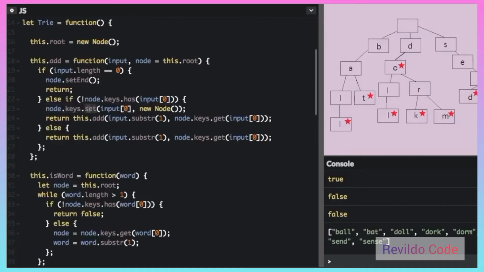Node.keys.set. Set is how we're going to create a new key value pair in the keys map. We're going to set it with the key to be the letter input[0]. So input with 0 in brackets just means the first letter of the input we passed in. So if we pass in ball, the first letter is going to be B. And remember, each key value pair is kind of like the name of a folder and the contents of the folder. The name of the folder is B. The contents of the folder are a new node.